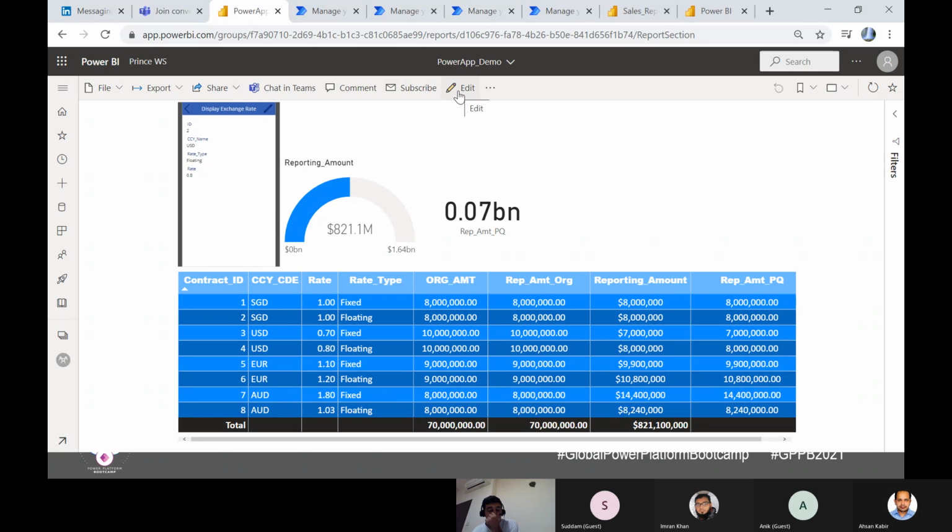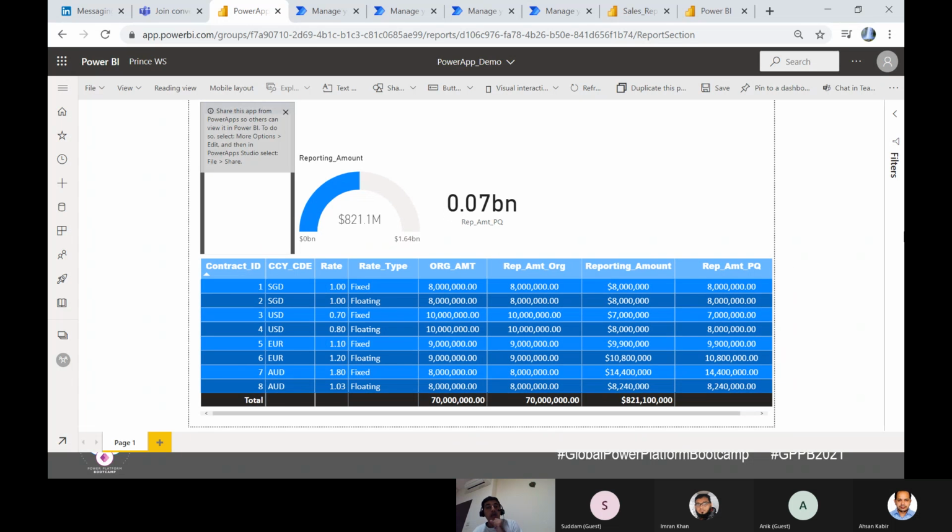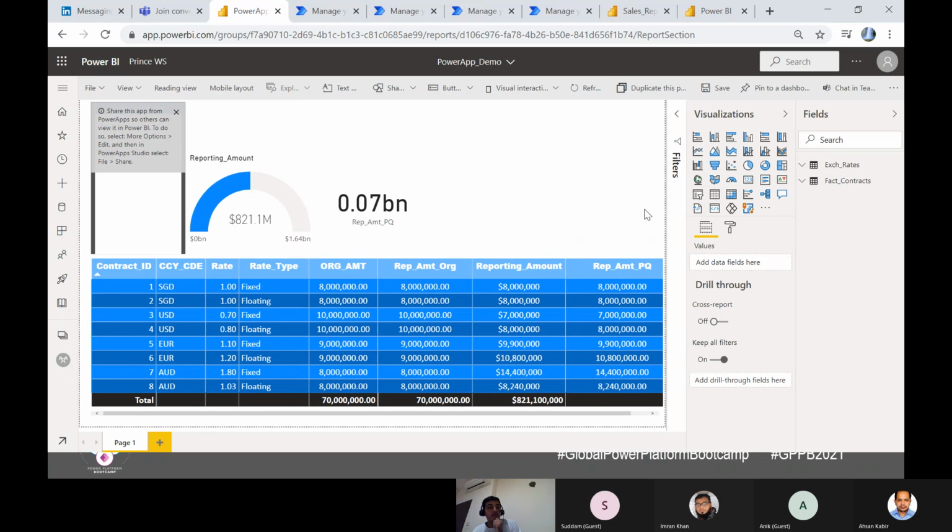Now I'm coming back. Now we're going to create a similar kind of app to show how quickly we can create even an app within Power BI for these smaller things. Okay, I am going to build an app from scratch.